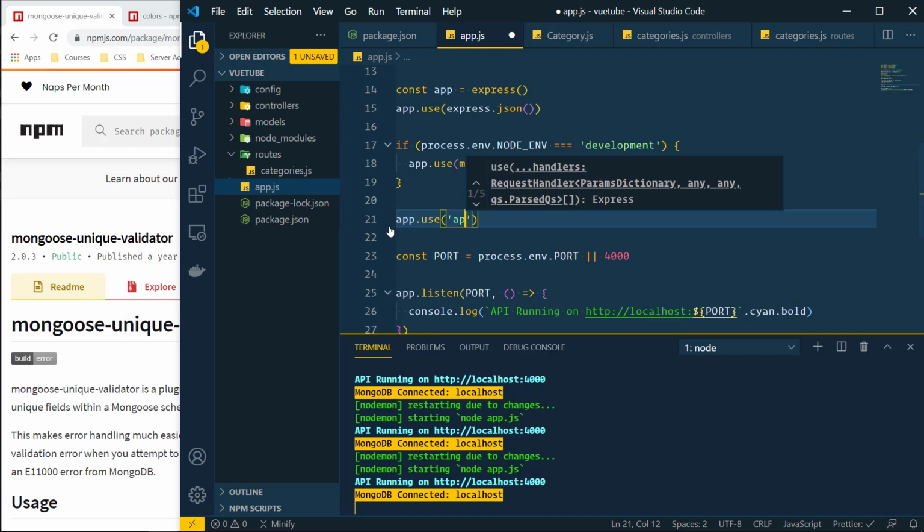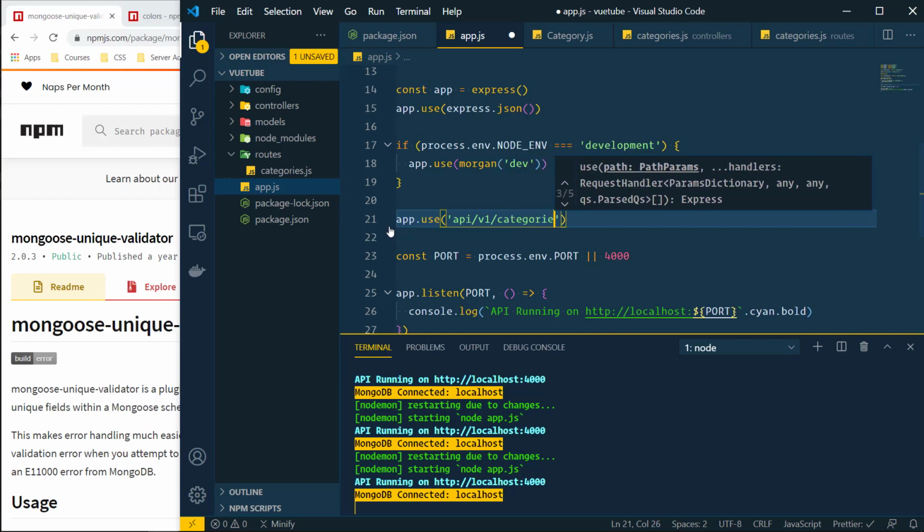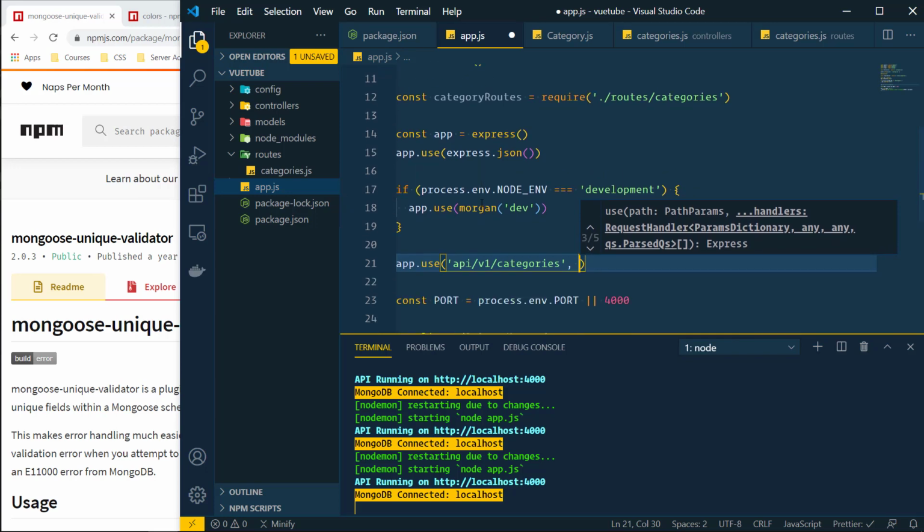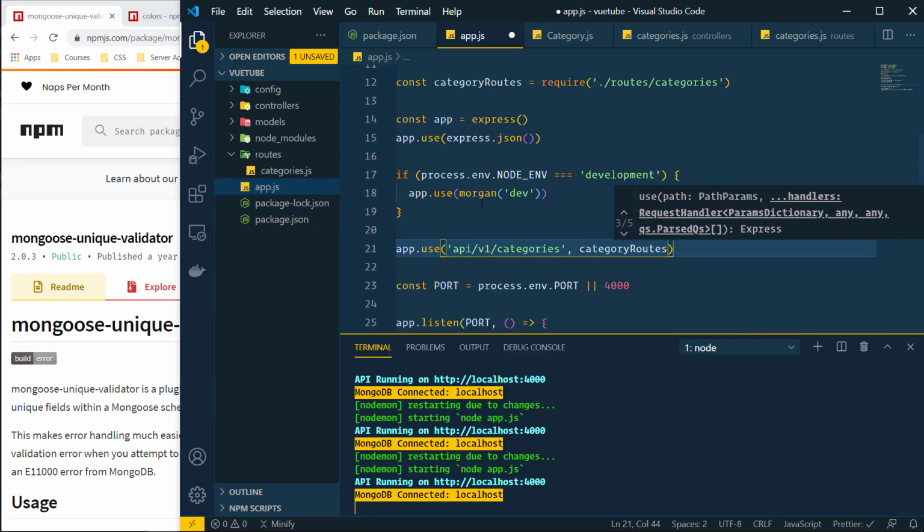Now we're going to say app.use, and a nice API design is to add the version: /api/v1/categories. Now we're going to pass in the router, which is the categories route. So it's saved, and now we need to test if this is going to work.